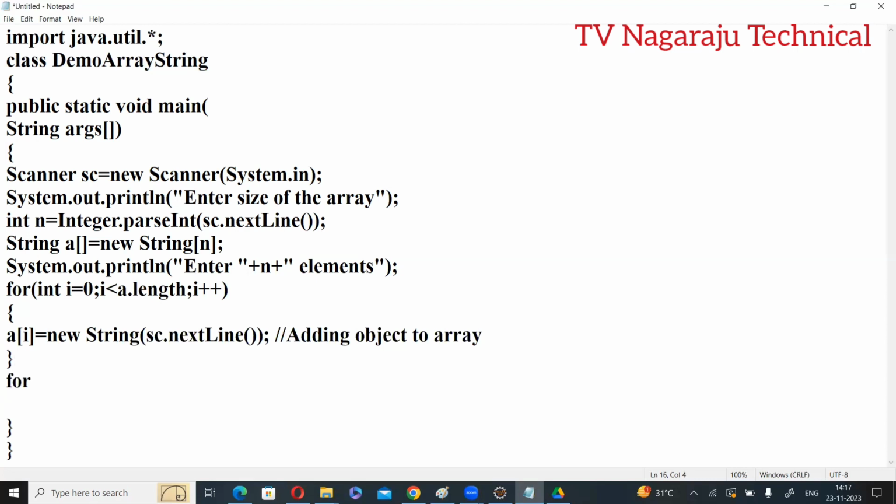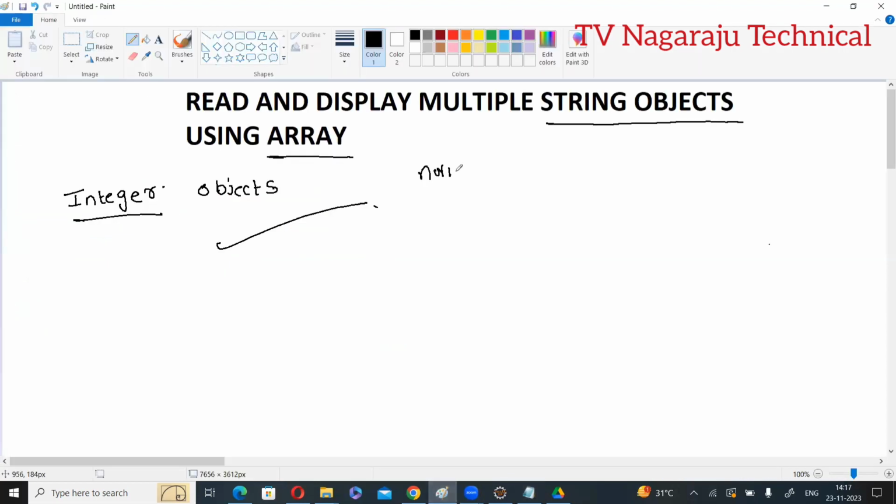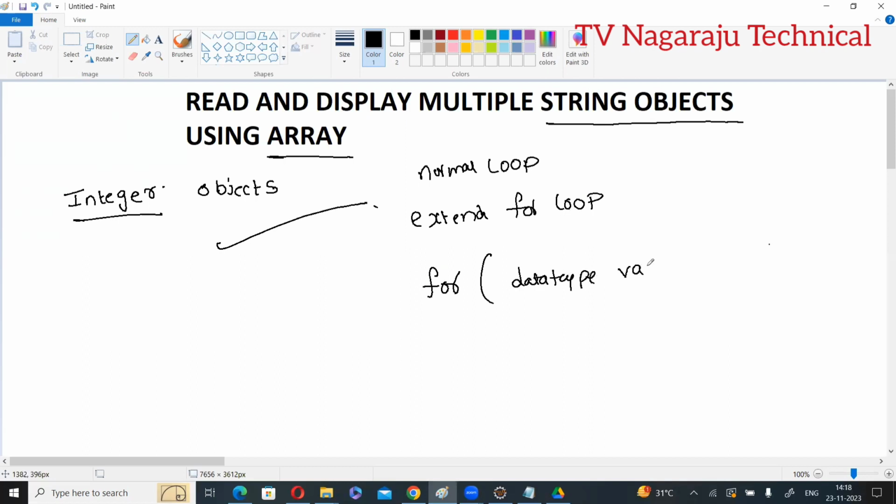Now, just to display, reading is completed. My program is reading and displaying. You know that one. You can use two types of loops. One is the normal loop. Second one is the extended for loop. So what is the syntax of the extended for loop? Simply for, data type, variable name, colon, container name. So here is the body.